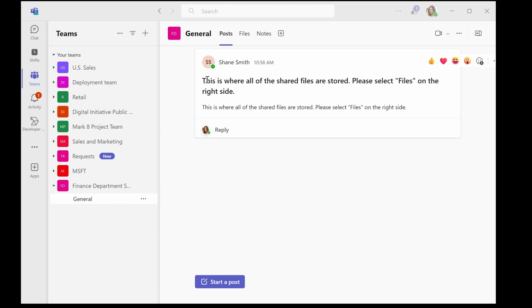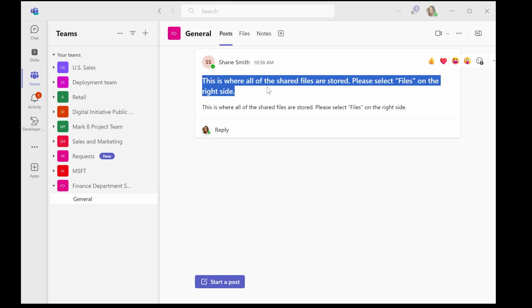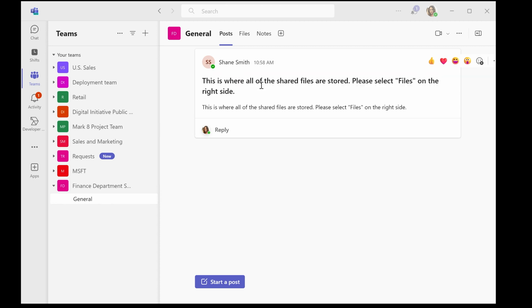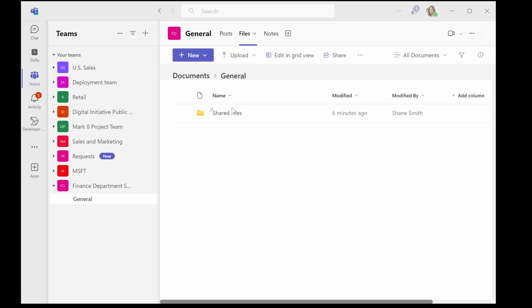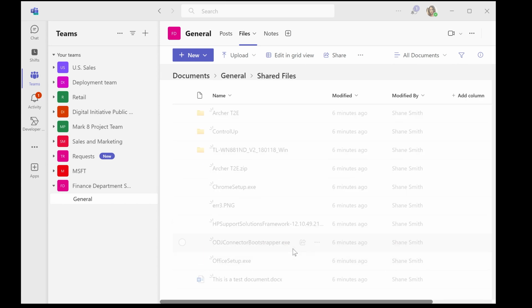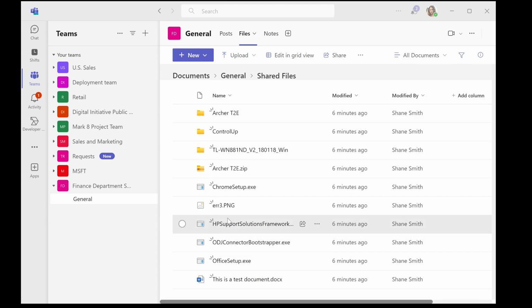Select general. Here's what Shane said. This is where all the shared files are stored. Please select files on the right side. She's going to reply and say, great, thanks. Okay, select files. And now she has access to the same files. And any changes made to this are all real time. You can access this through Teams.